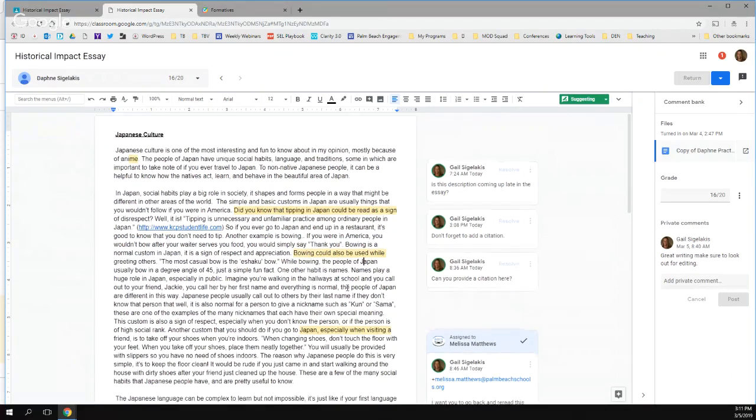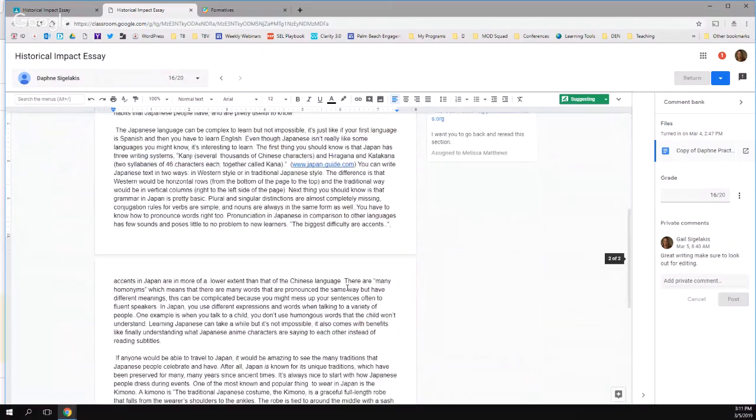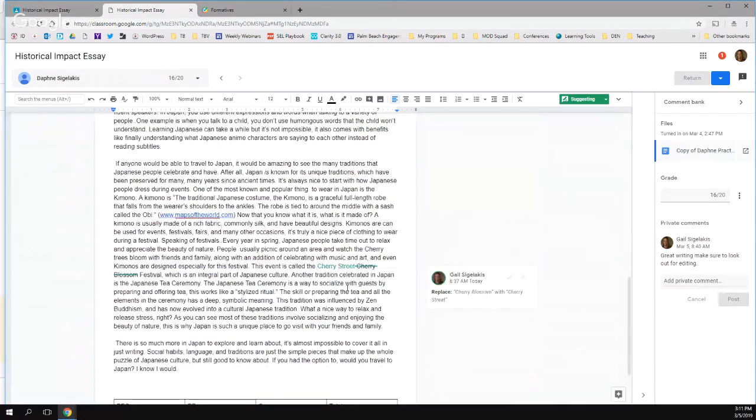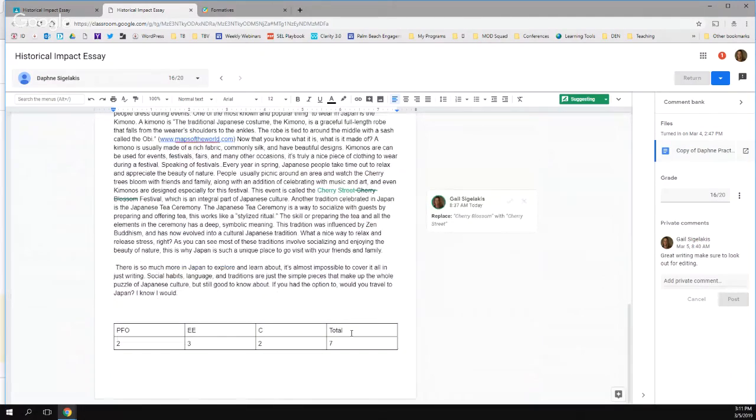Okay, let's move on down. So another thing I wanted to talk about grading in Google Classroom is that you can insert specific templates, rubrics, grading tools into their actual assignment. So that was my favorite feature.